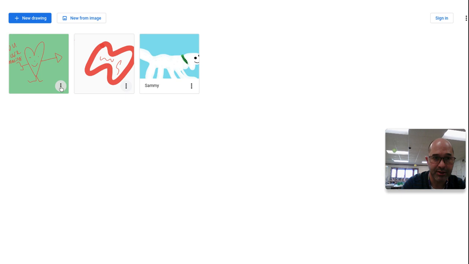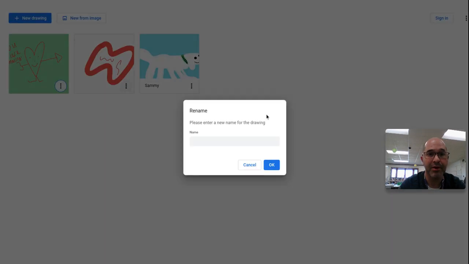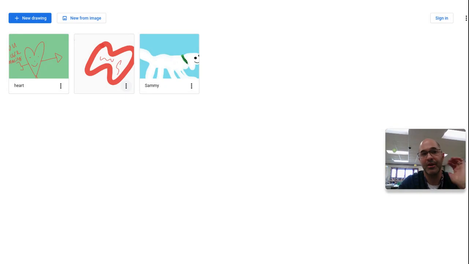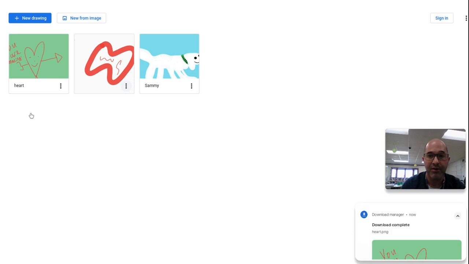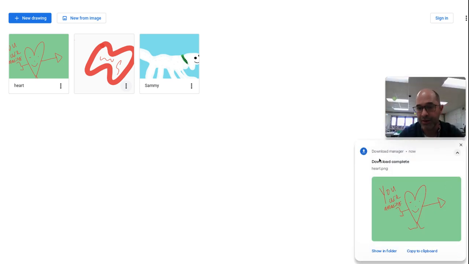And you click the three dots and you rename it. I'm going to call this Heart. I named it Heart. See how now it's called Heart. It's important to rename it so you can find it later. Then you click the three dots again and you choose Save as Image. So rename it and then save it. Now it's saved to your computer as Heart. Awesome.